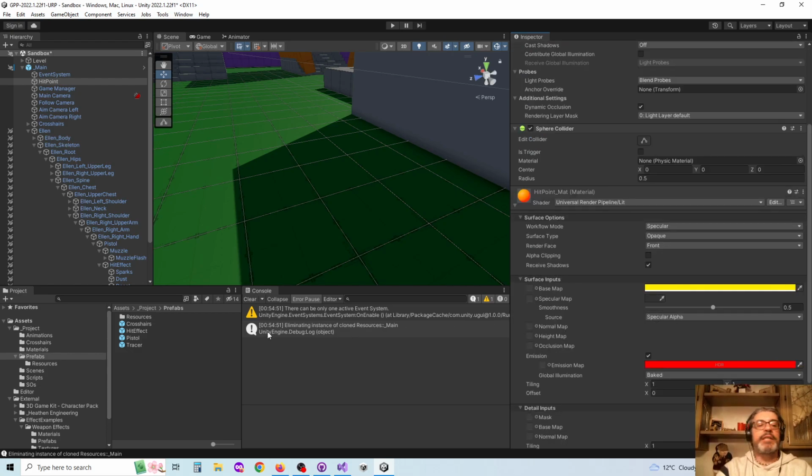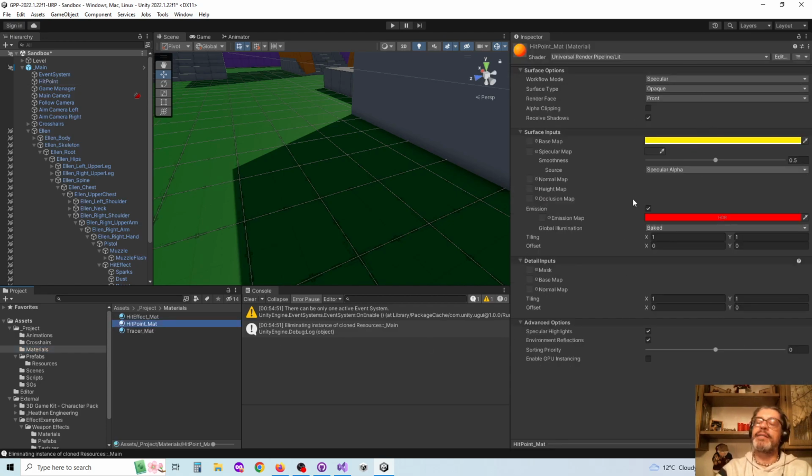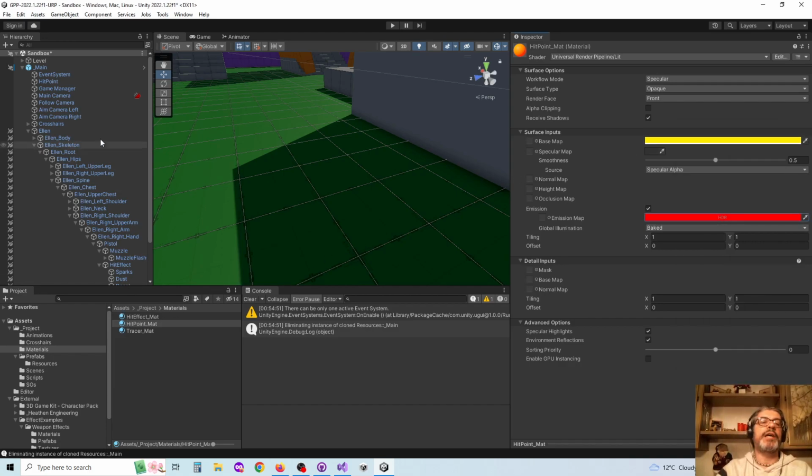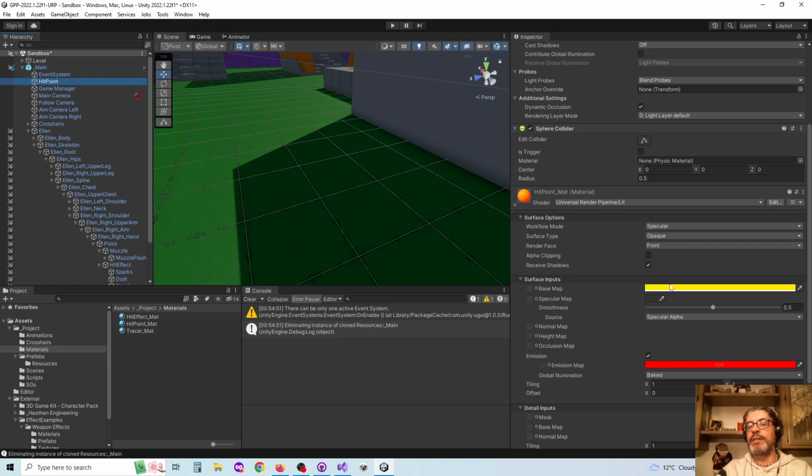Then, of course, we need the material. So if you go to the materials, there is a pistol tracer, crosshair, hit point material. Okay, sorry. There you go, hit point material. Again, it's explained in the instruction, what the values are supposed to be for the yellow and the red. And then, of course, you drag and drop it onto here so that it is using it.